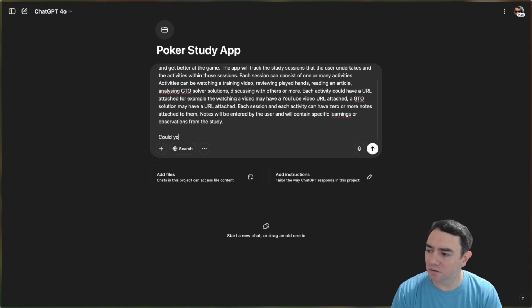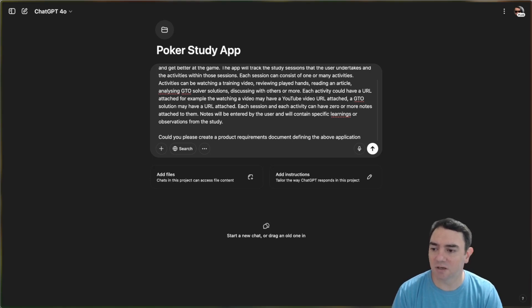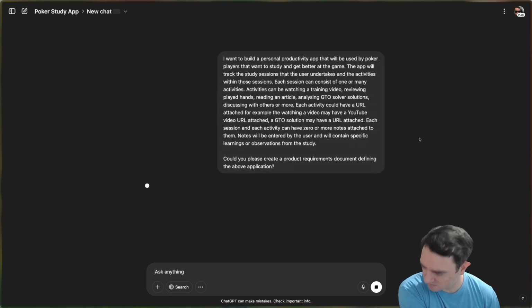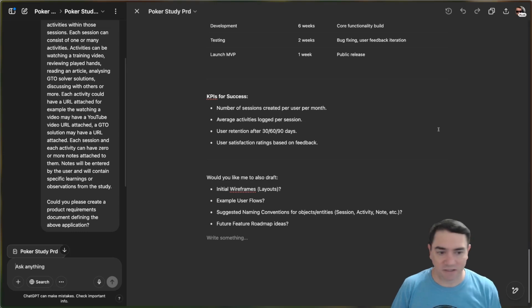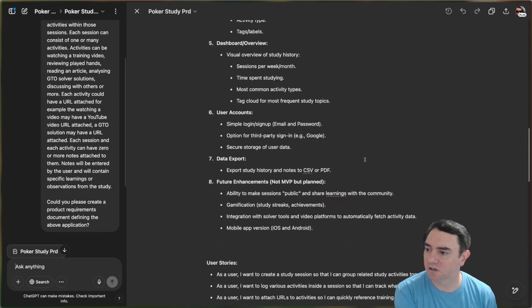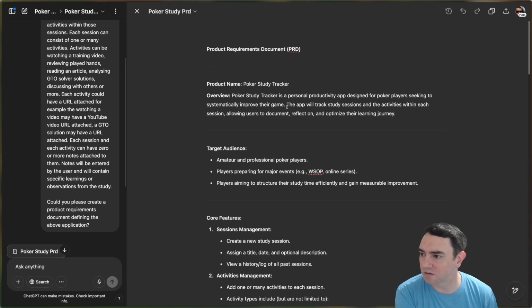Could you please create a product requirements document defining the above application? Okay, let's see what ChatGPT will output for us. Okay, let's have a read of what ChatGPT has created for us.